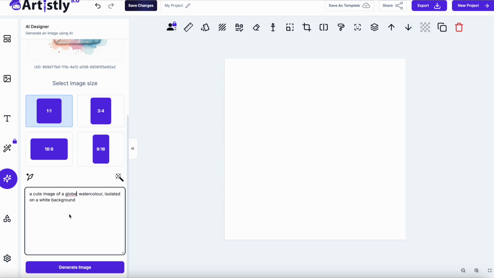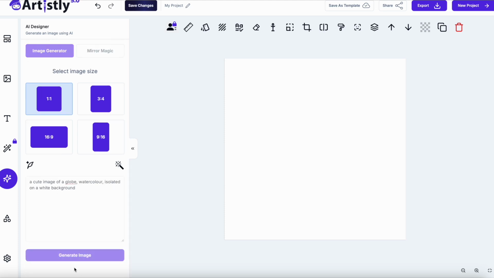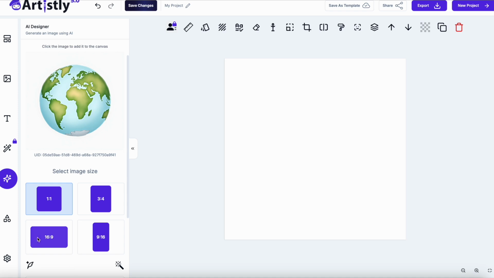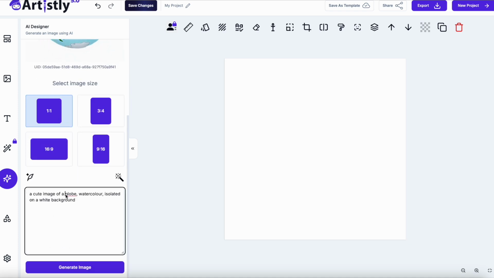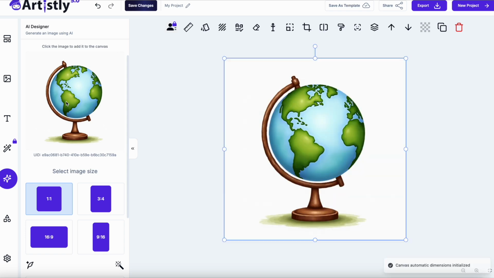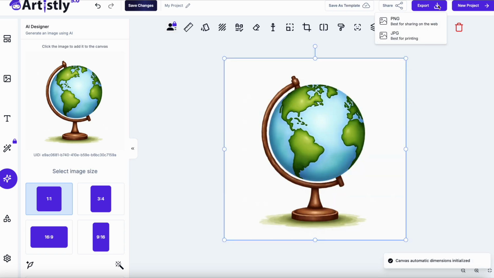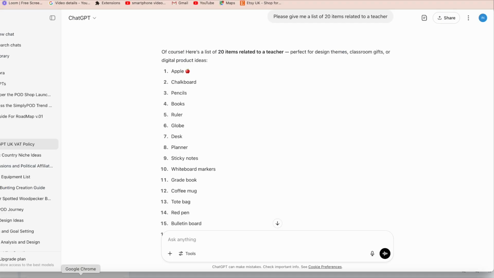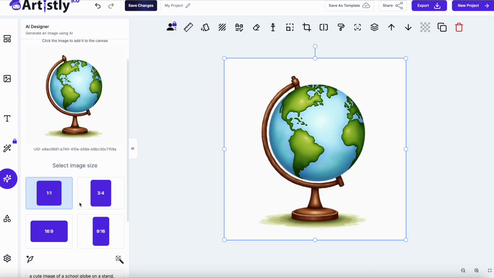Watercolour isolated on a white background. We'll see if that's enough information. I'm thinking that it perhaps needs to be a school globe on a stand. Yeah, that's what I'm after. Export PNG. The next one on the list, I think we'll have a coffee mug.